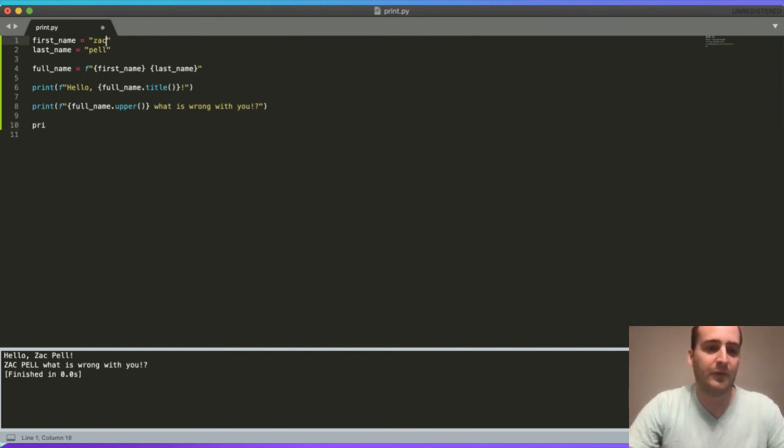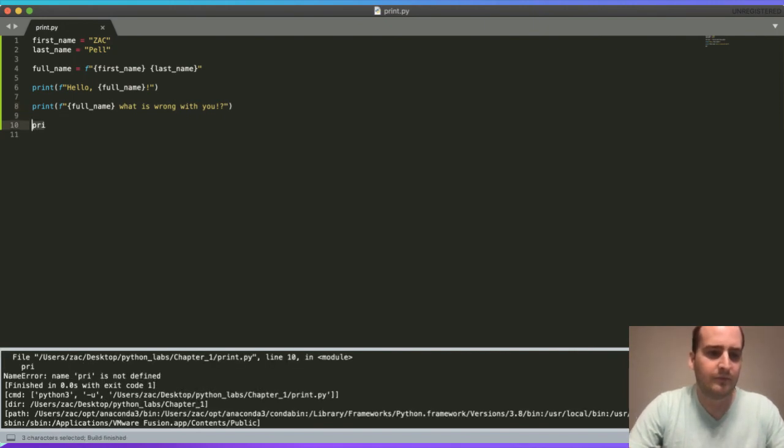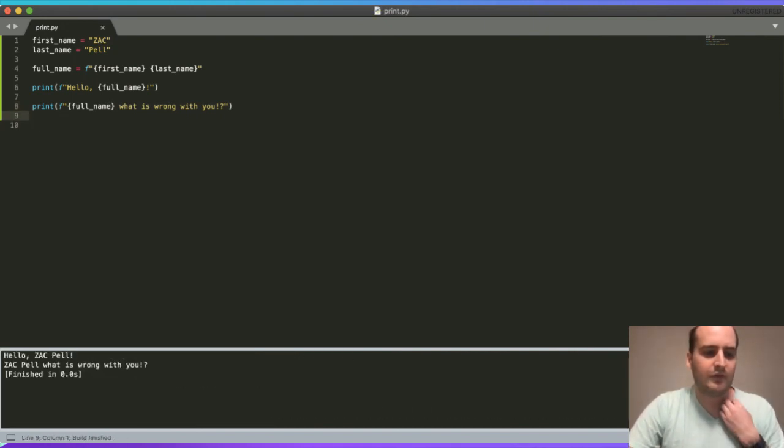We'll change the variables up here to Zach, and then we'll change this one to Pell. So whenever we print, if we take out the title and we take out the upper, it's just gonna, what did I do? Oh, see, I got some errors there. So you can see here, it prints out my first name in all caps, the second name with just the first letter capitalized. And that's because these are stored just the way they are in these variables.